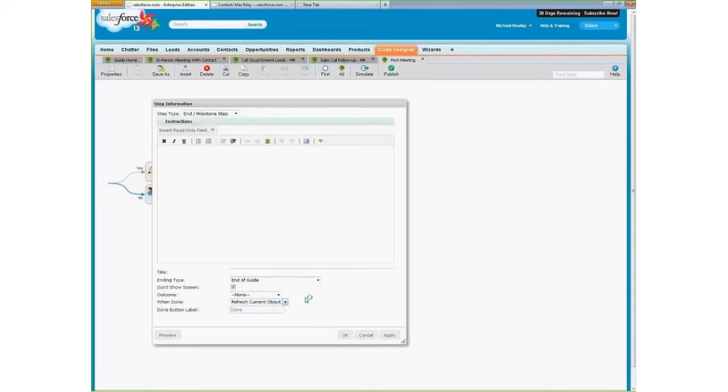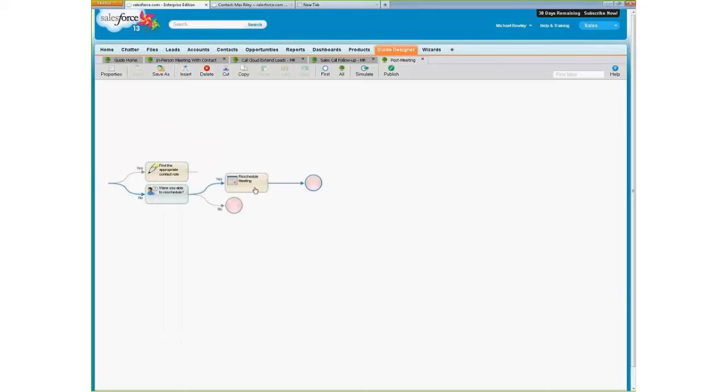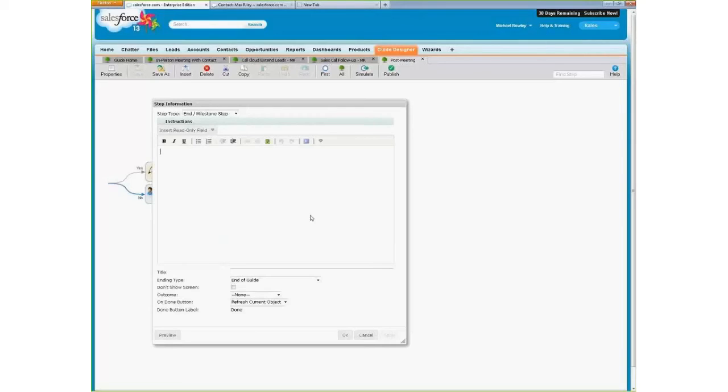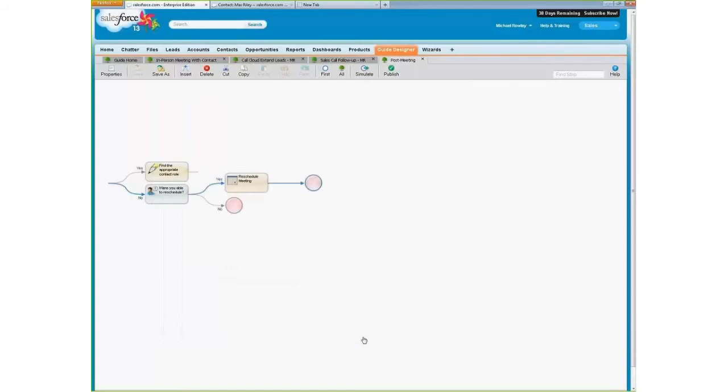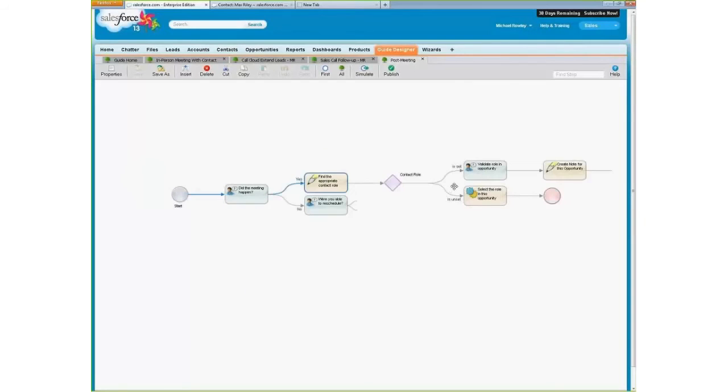So you'd like, for example, what is this guy doing? It's scheduling a meeting. Imagine that scheduling of the meeting, after you schedule a meeting and say go, you don't want to show a little end screen that says, okay, you've scheduled a meeting now. You just want to jump to some object. So go to some other object, maybe go to the account, and don't show the screen. So now you get a more straightforward flow, which takes you from the last real work right to some other screen.